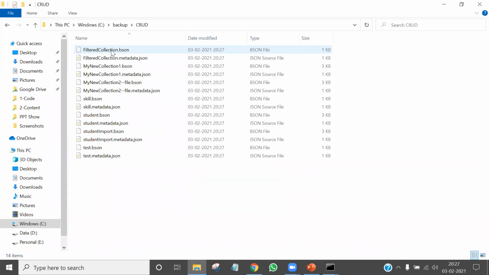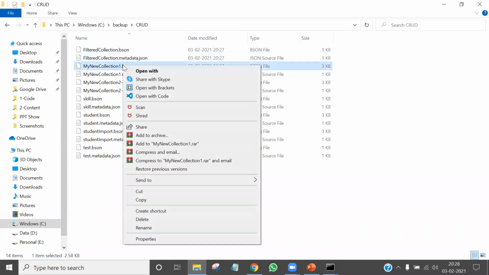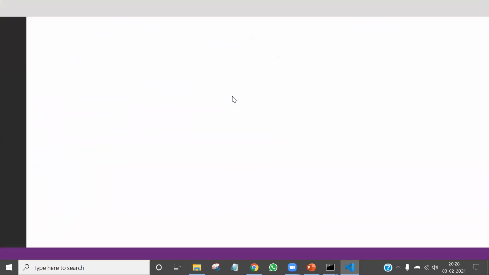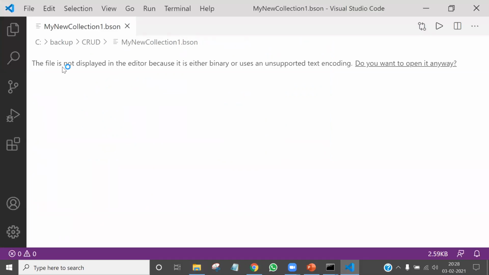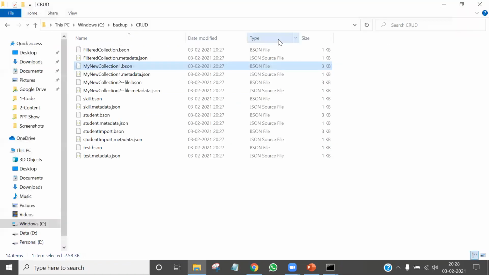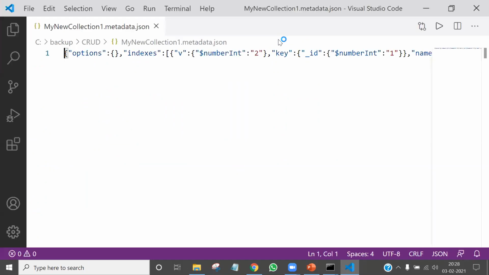But just look at this, the data is stored in the form of BSON, so here the extension is .bson. BSON means the binary format of JSON. If you try to open this BSON file, let's see, I'm trying to open it. It will show a message: the file is not displayed in the editor because it is binary. That's why it is not being opened. If I try to open the metadata file, it will only contain some indexing. It will not contain any data.